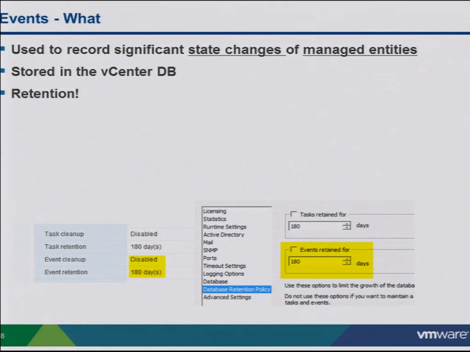There's a couple of things that you should watch out for. First of all, you have to keep those events in your database. You can disable that in such a way that none of them will be kept, that you throw them away immediately. So that's the first condition. Make sure that they are kept for a reasonable amount of time. Disadvantage is this will take a bit of space on your database where the vCenter is running.